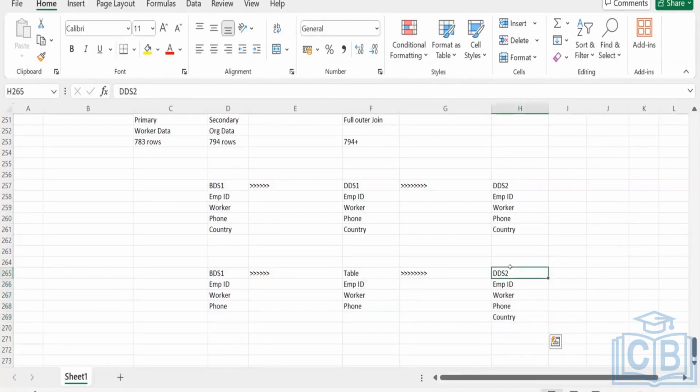Now, as soon as I refresh this integration between table and data set, it will see that employee is there, worker is there, phone is there, and here it will automatically remove the country.